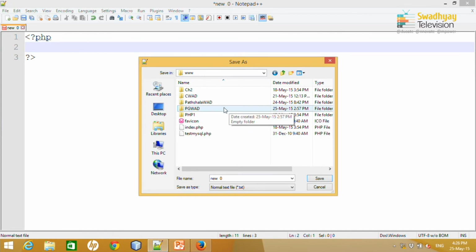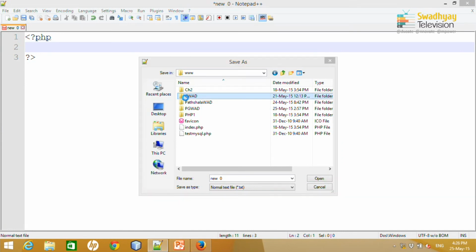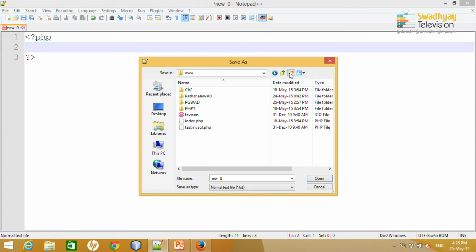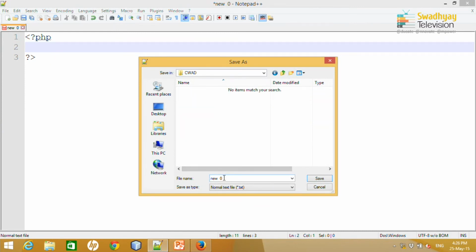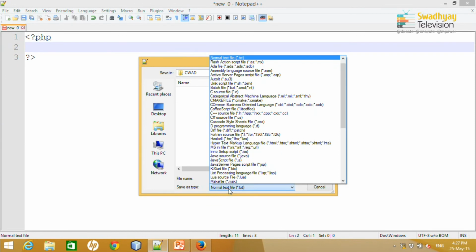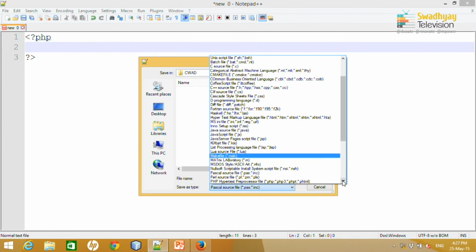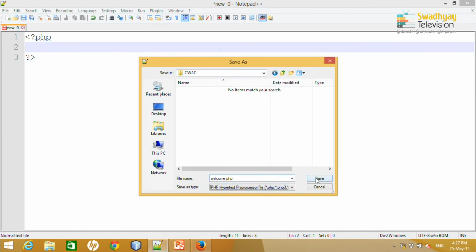I have www directory. In that I created one folder CVED. If you want to create a new one, you can create a new folder from here. Let's say I first delete that folder and let me create a new folder, and I give this folder the name CVED. You can give any meaningful name. Inside that CVED, let us say I give this file name as welcome.php. So I type welcome as a file name, and for save as file type you can choose PHP and click on the save button.